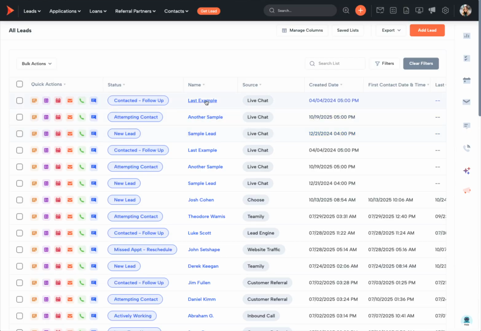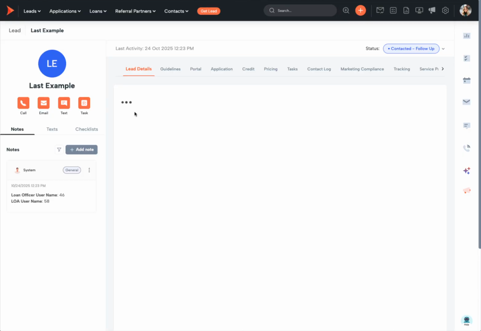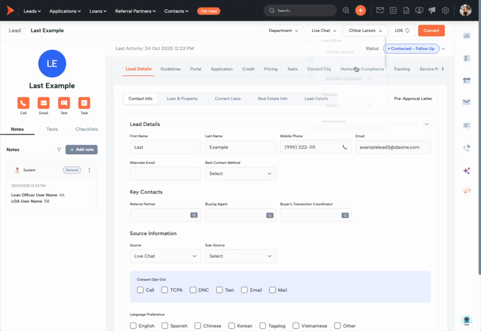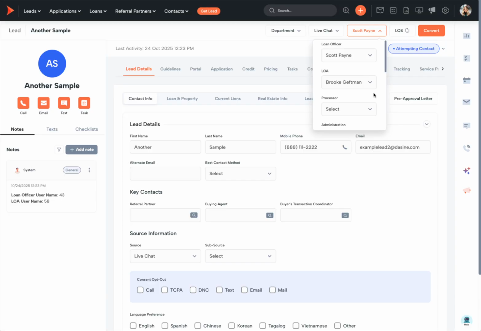And what I can do is just open each one in separate tabs. We can see here, last example assigned to Chloe. Another example is assigned to Scott and Brooke, and Josh assigned to sample lead.